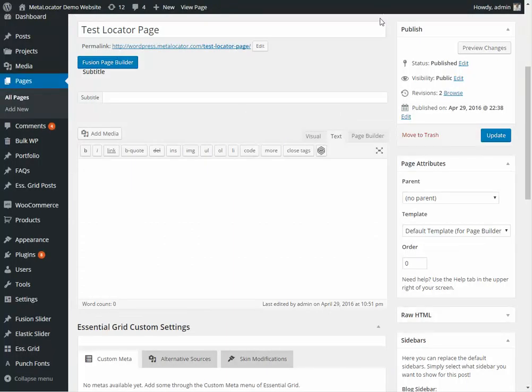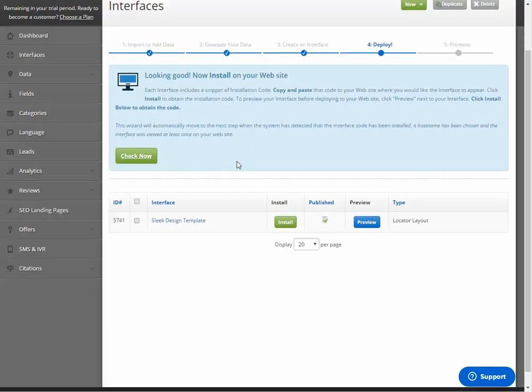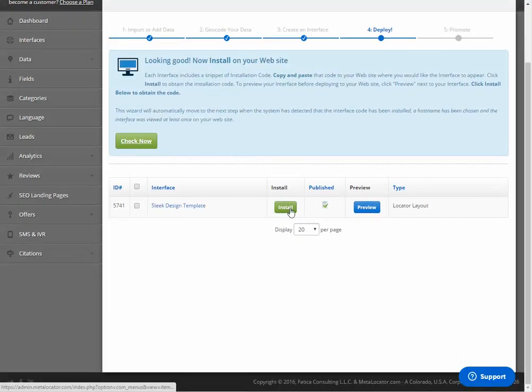If I log into the back end of WordPress, I can see that there's no content on this page. I'm going to switch to the text editing of that WordPress post, and now I'm going to go retrieve the code from MetaLocator. To do that, I can click Install next to my interface.